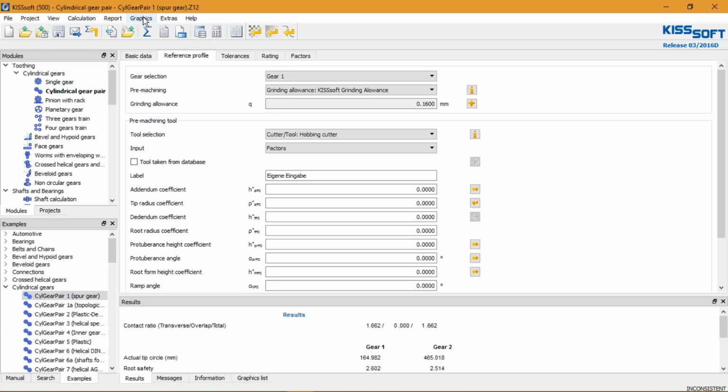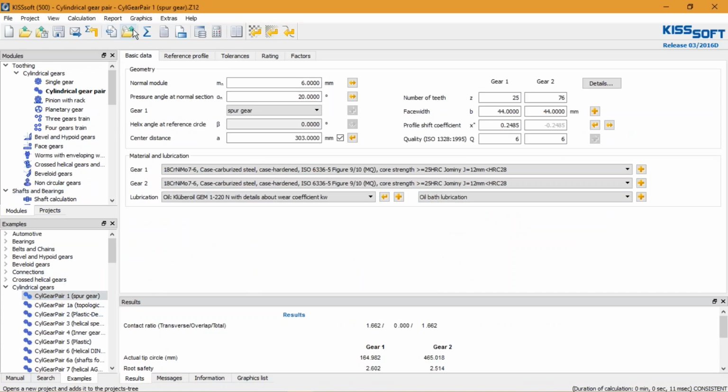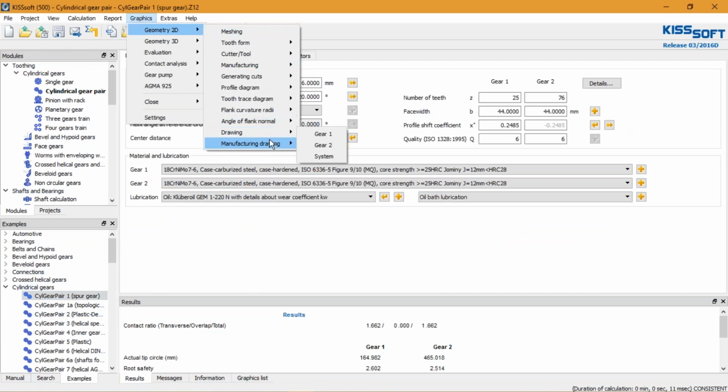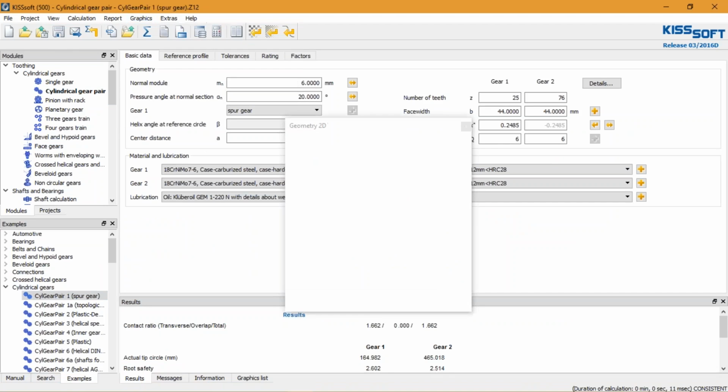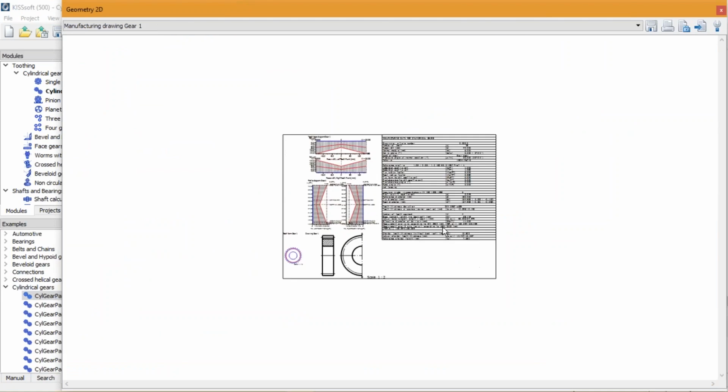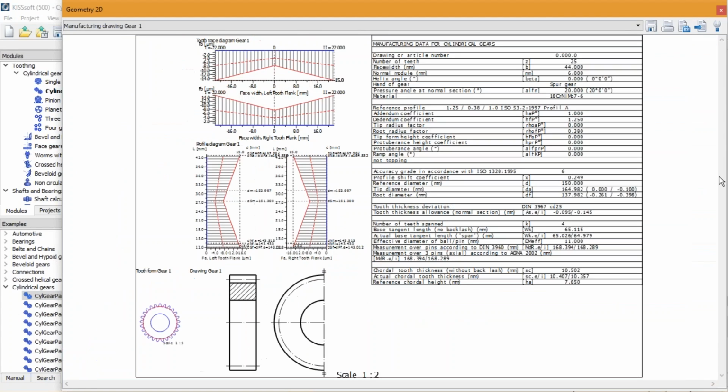So now the next challenge for me is, let's say, if I want to modify a manufacturing drawing, I can just select again this example one, go to graphics, geometry 2D, manufacturing drawing, gear one. Now this is quite a practical drawing for your manufacturing, because you have here the gear data that must be manufactured and you have the allowances like base tangent length and so on. This is important for the guy who is manufacturing gears.